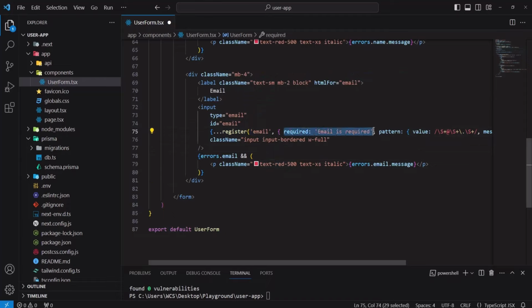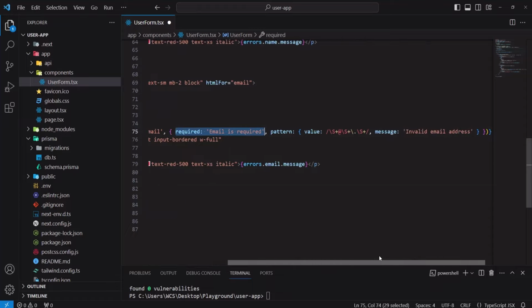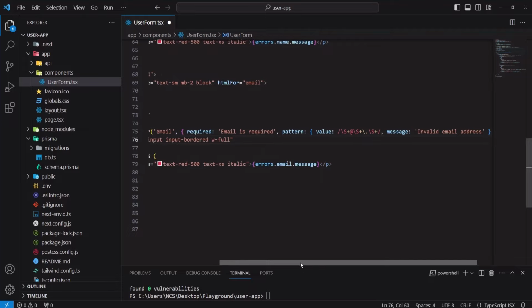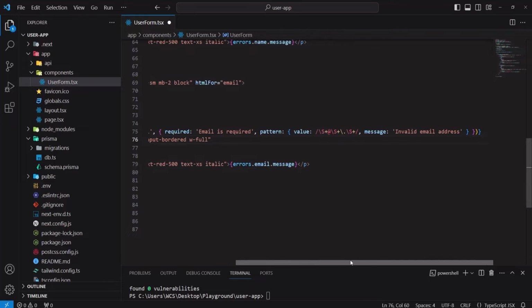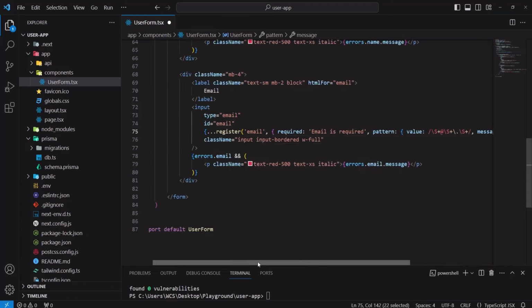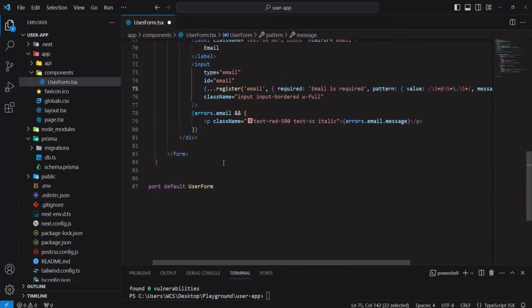and we are setting two form validations here. One is for required and one is a regular expression for validating the email. So if you put something invalid string or invalid email, we will have this message invalid email address, and then we have the error for email field.